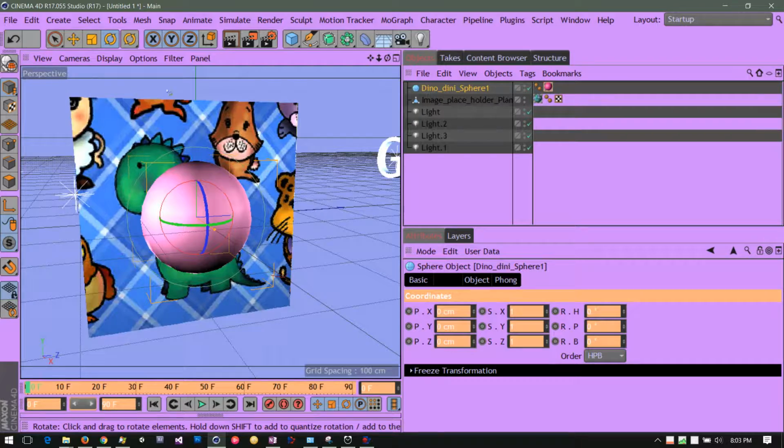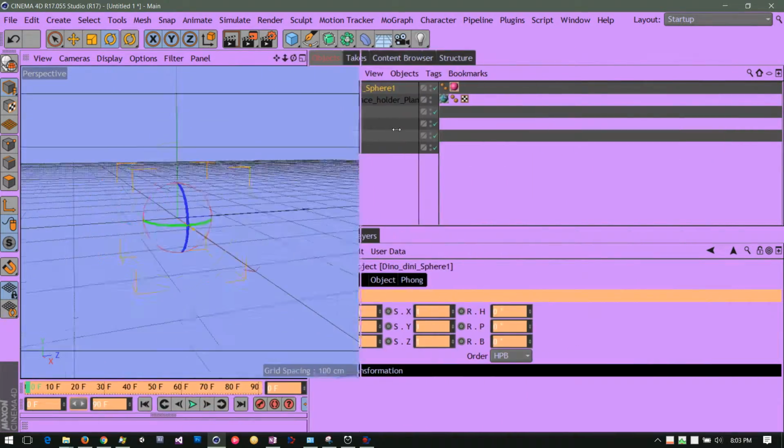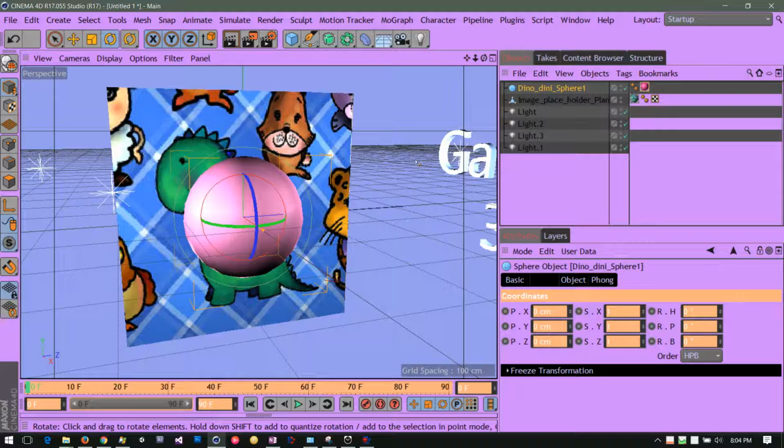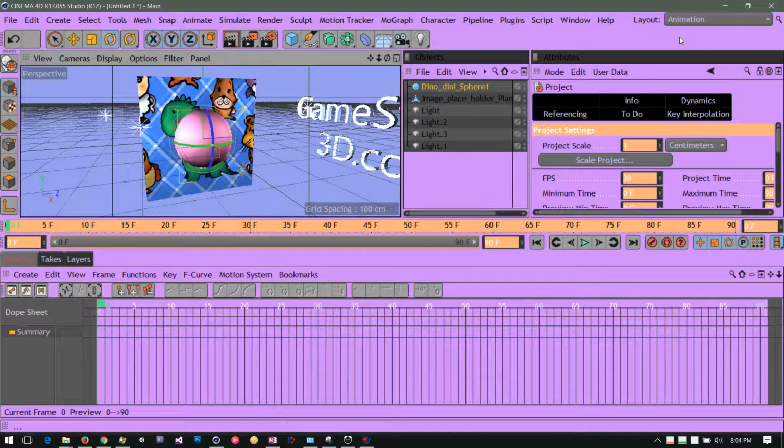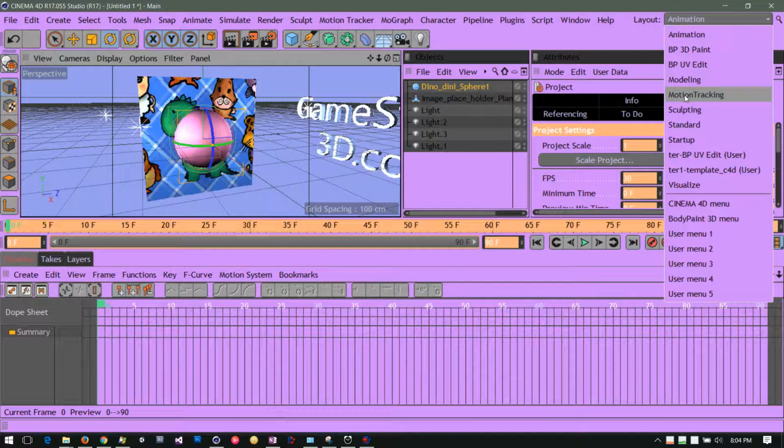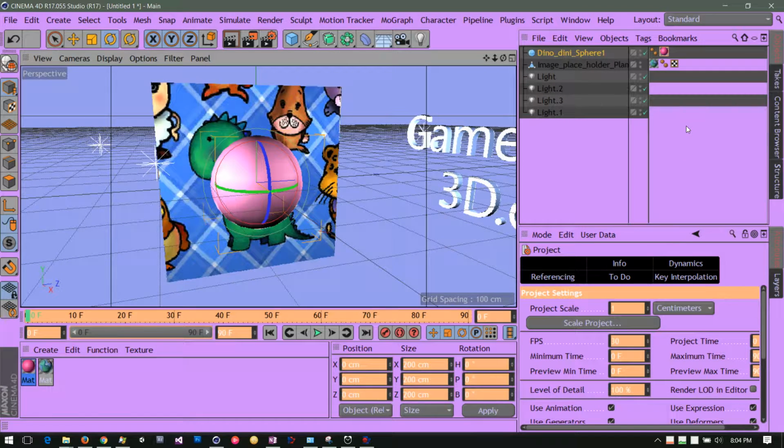If you drag your menus around and you can't get them back, you can go right up along the top, past window, and see where it says layout. You can click layout, and then you can swap to a new layout. You can go animation, and then you can go back to standard. And it's going to bring you back to the standard default layout.